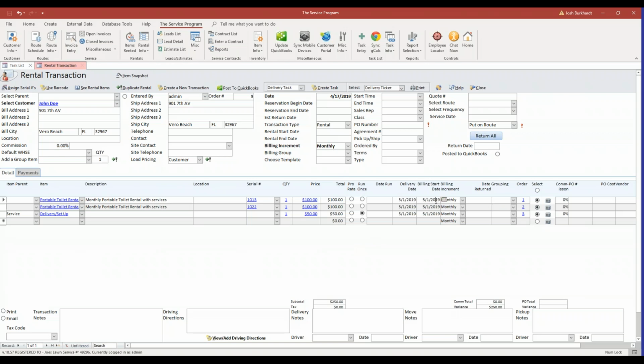So for example, this transaction here, we have the billing start date as May 1st. So for the billing group, I'm going to input the number 1. When I do that, the system is going to tell me that this billing group is not in the list. Would you like to add it now? We are going to select yes. We'll say, would you like to update John Doe with this billing group? We'll select yes on that as well, because obviously that is who this transaction is for.